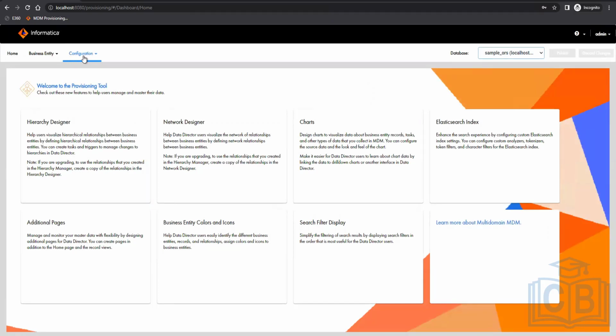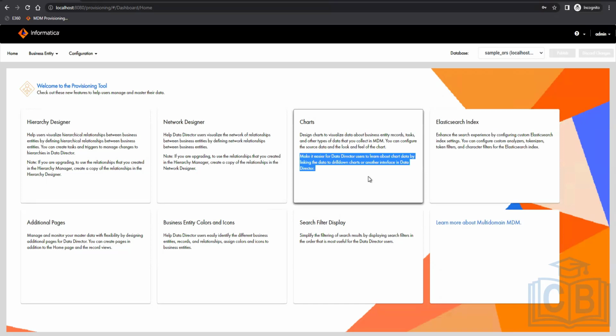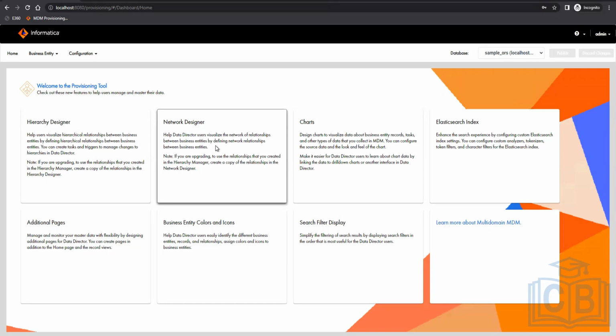Okay. So over here, these are basically the charts. These are just information, nothing else. You can click as many times as you want. The hierarchy designer and network designer are something they have added in the 10.4 architecture or provisioning tool. Charts is something they stated they added, but there are still a certain number of issues coming up in 10.4. They are clearing up those things. Elasticsearch index, they have enhanced it.